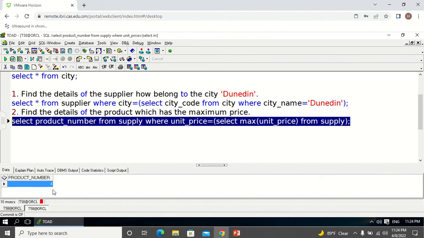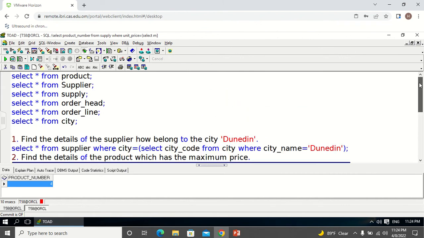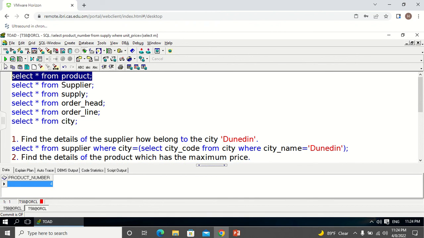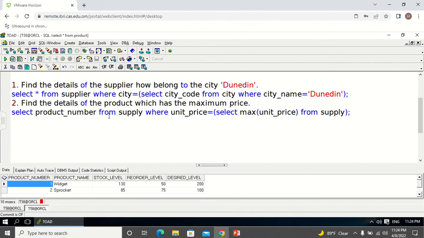Here you can see the product number is 4. Now our query did not finish here. I want the details of the product. I want all the details of the product. There is a product table which has all the details, right? So we know the product number, the product number is 4. For product number 4, I want to print all the details from the product table.